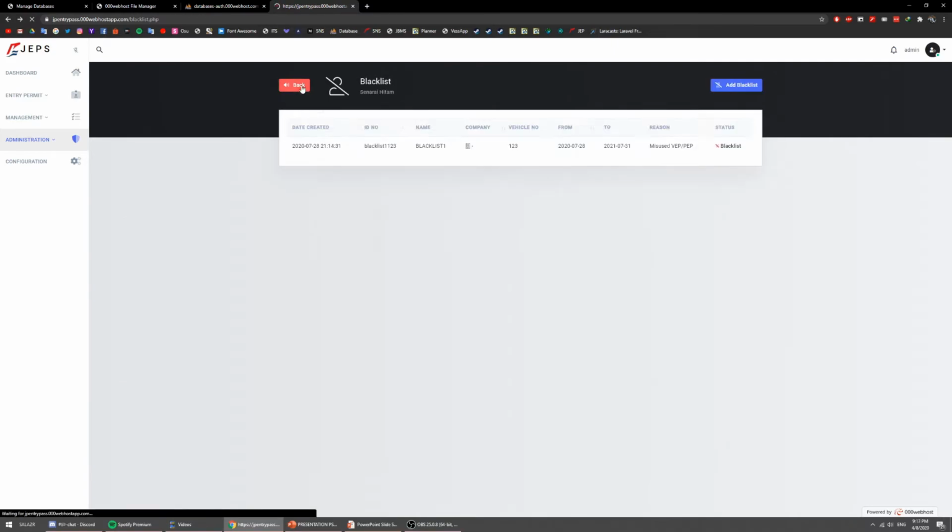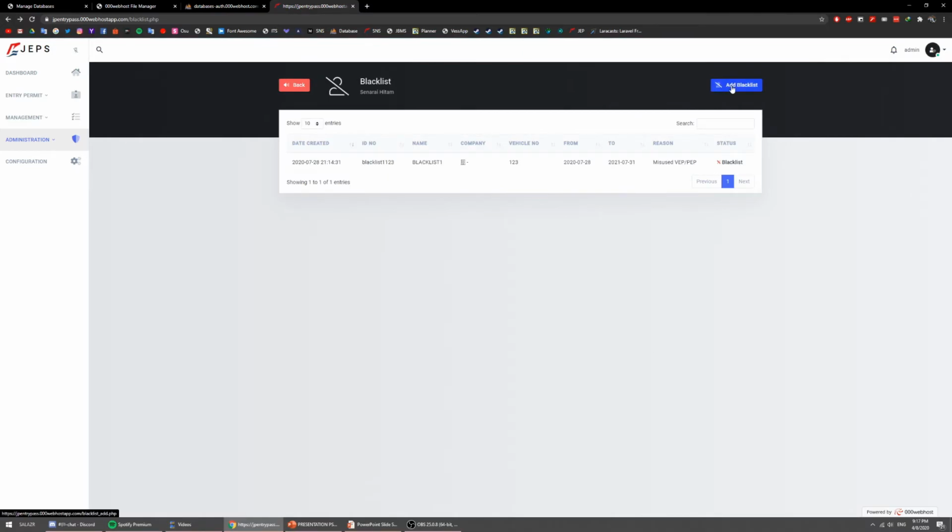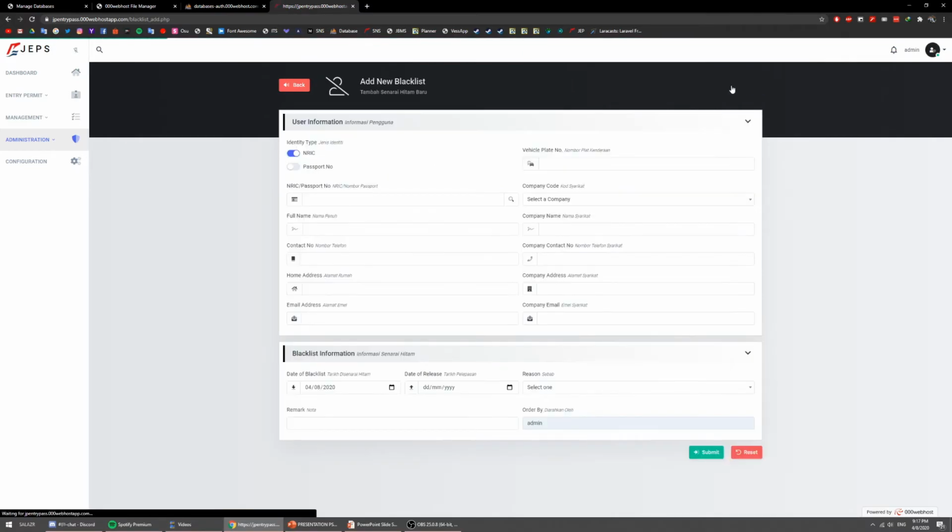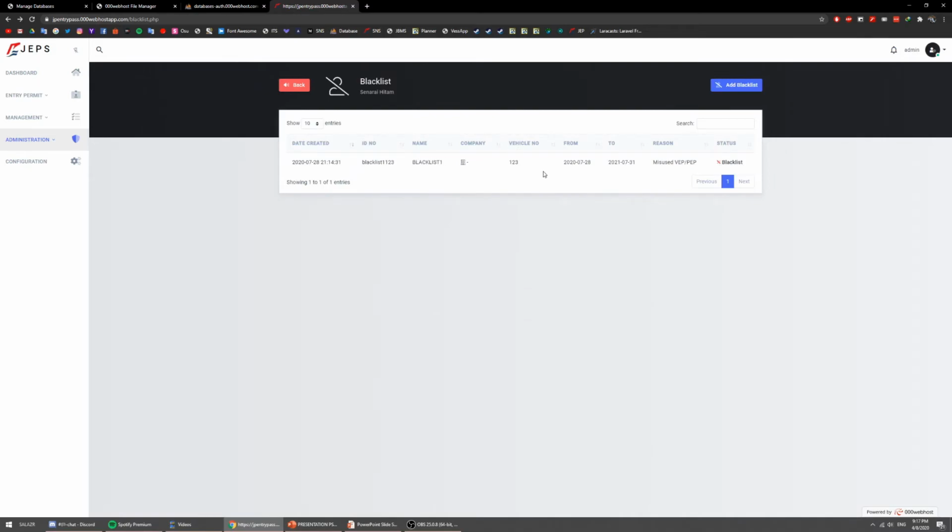Okay, so here is the add blacklist button. Admin or staff of Johor Port can add a new blacklisted user by filling in their details, the information, and the blacklist information. Once the user is blacklisted in the system, they are no longer able to apply for an Asian Pass. For example, the user named blacklist 1 and the IC number of blacklist 1 want to register for the pass.